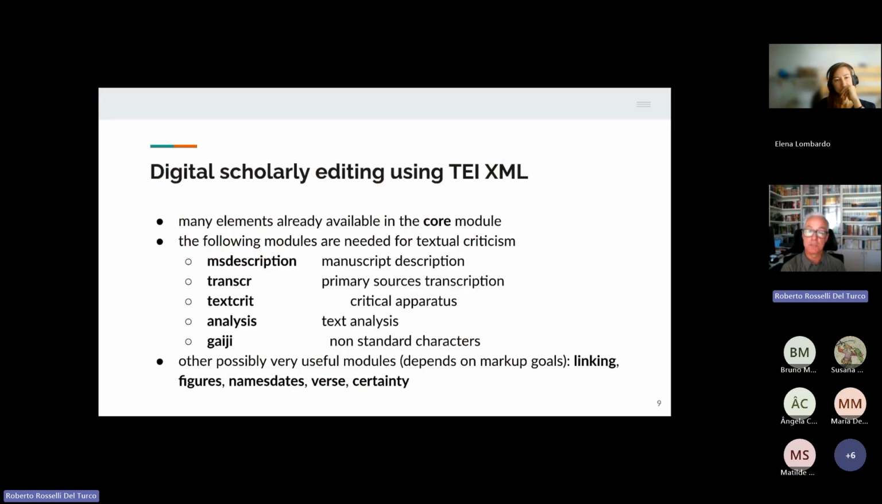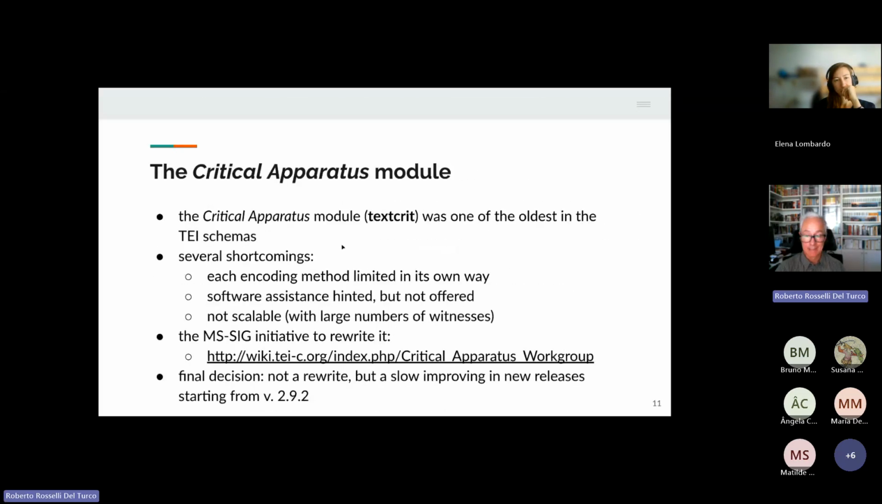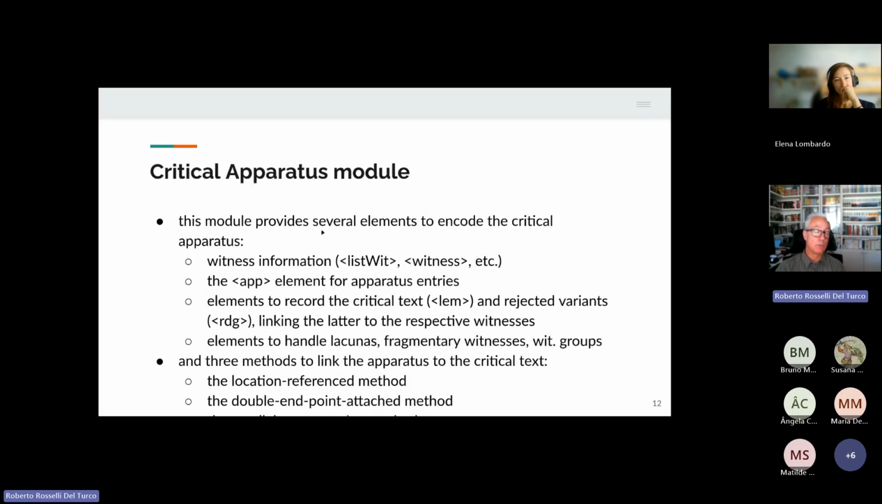Okay, so I'm going to skip this part. We're going to have a look at the text critical apparatus module. Okay, and basically you have to learn the basics of this module. You will do that really fast because you have just a few essential elements. So first of all, you have elements to encode the witness information, and then the app element for apparatus entries. Within app, you have lem for the critical text and rdg for all the variants that have been discarded. This is skipping the methods to link variants, the apparatus entries, to the critical text.